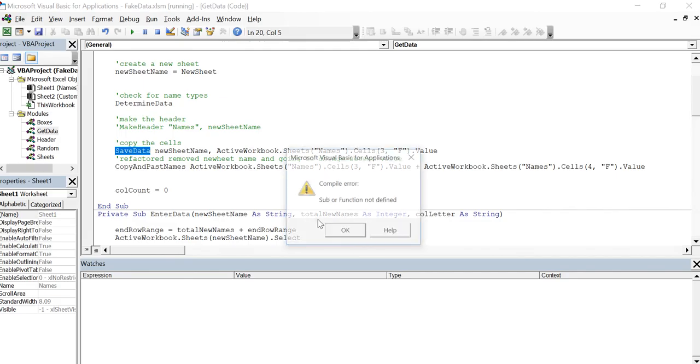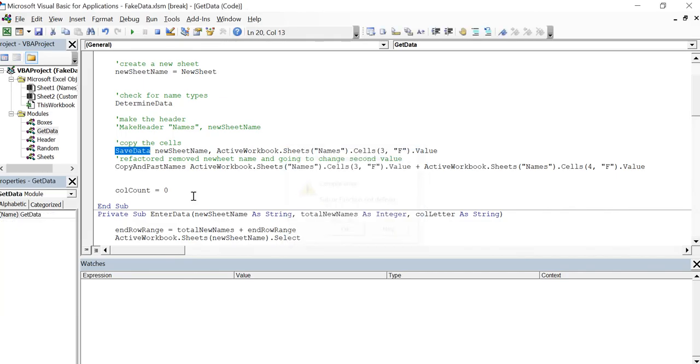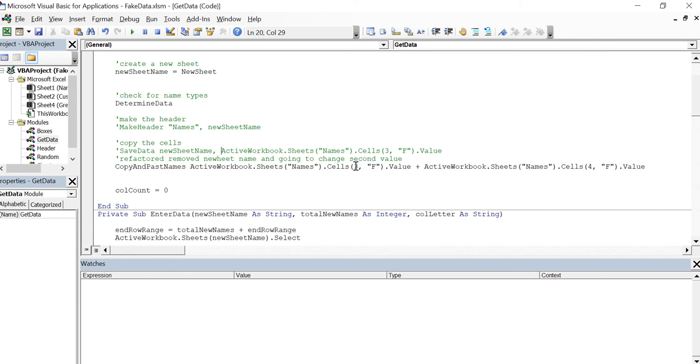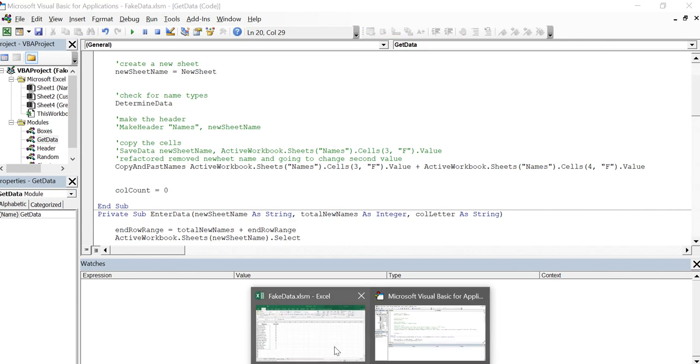So here we go, get new data. Oh, I forgot to comment that out. Okay, let's run it. The project's name is, I ran out of superheroes. I think, no, it's Green Lantern. I don't know if I spelled that right. The code is done running.